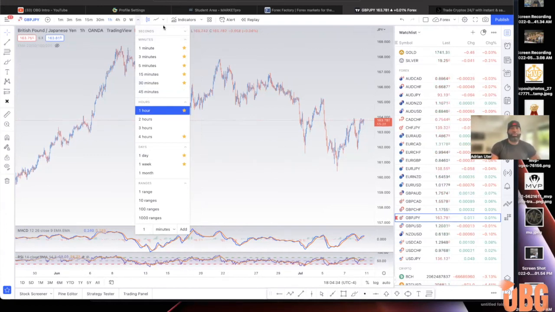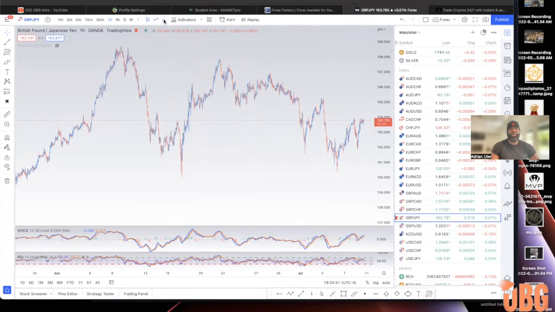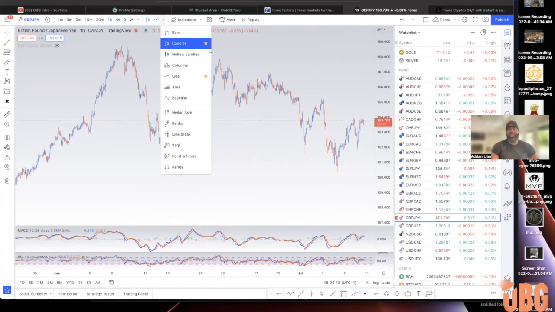All right, so we're going to move on to the next. Right next to it on the right side, you're going to see a line. Click on the arrow next to it. It's going to say candles and line.